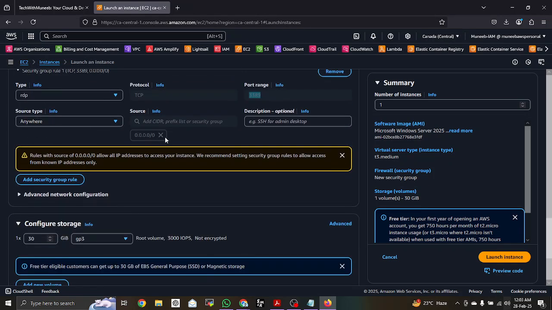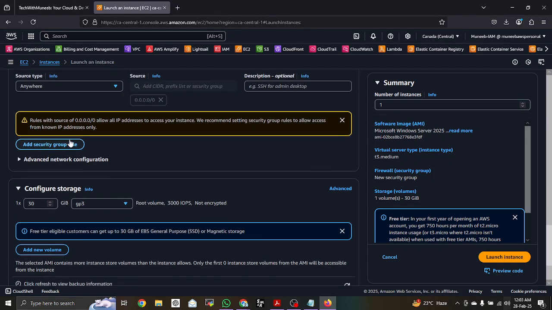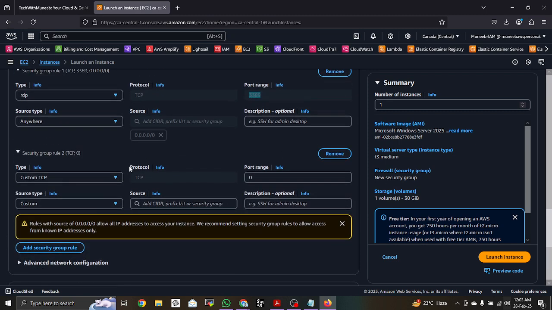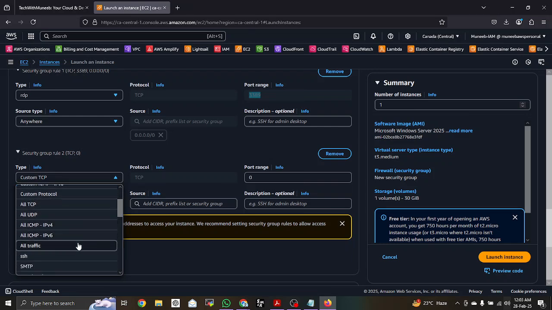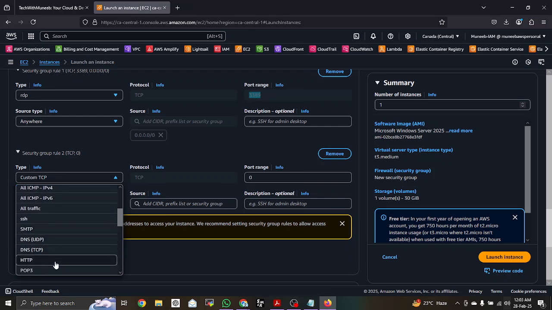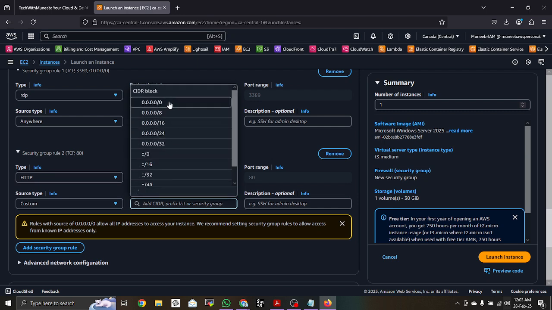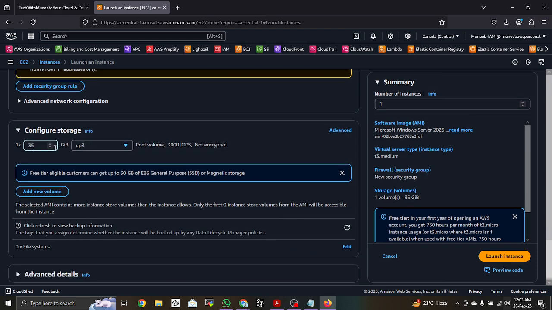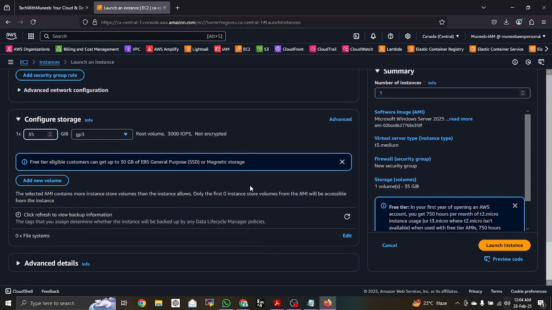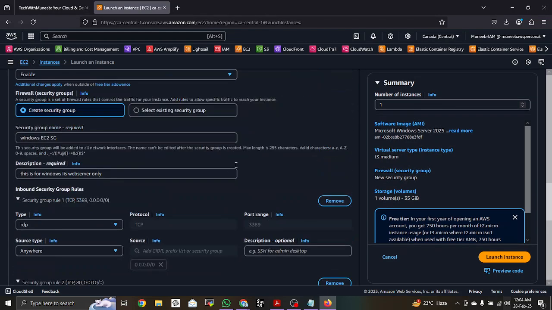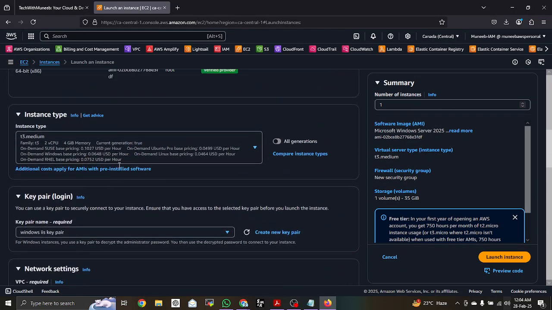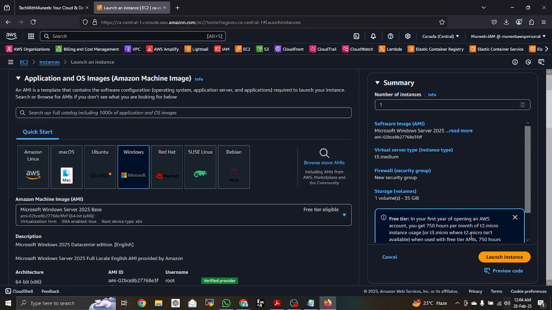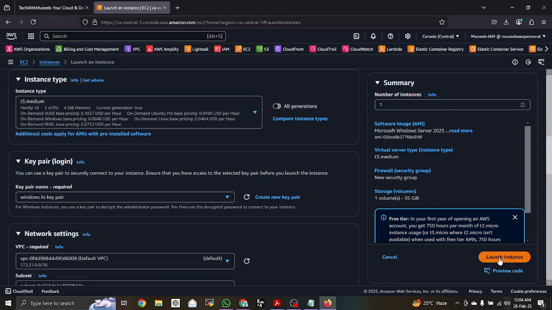So I am selecting it from anywhere, and also I am giving port 80 for hosting the IIS web server, which will also be from anywhere. And for demo purpose 30 GB would be fine, but I will go with 35 GB. And yeah, it seems perfect to me. Let's launch the instance.